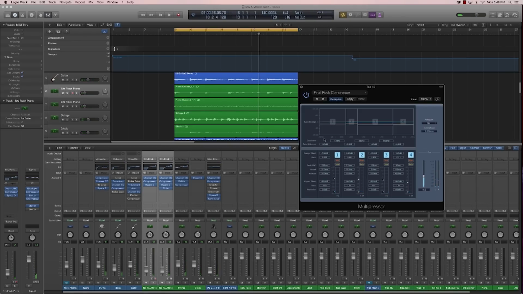Now, because our signal is quite low, we are going to work on these 4 boxes here, the compression threshold, so that the multipressor reduces by roughly 2 to 3 dBs on each of these bands. That's what you want to see. You want the blue band to be affected by the compression. So really, really subtle, not too much. And let's do the same thing.